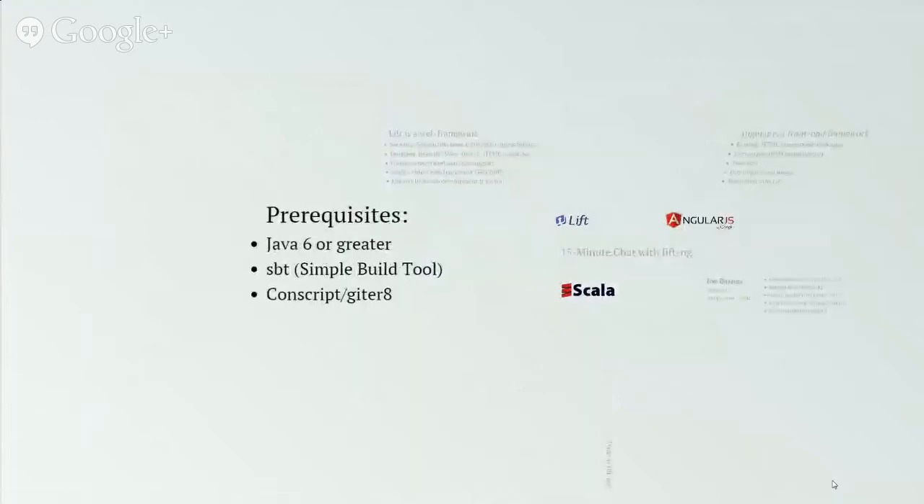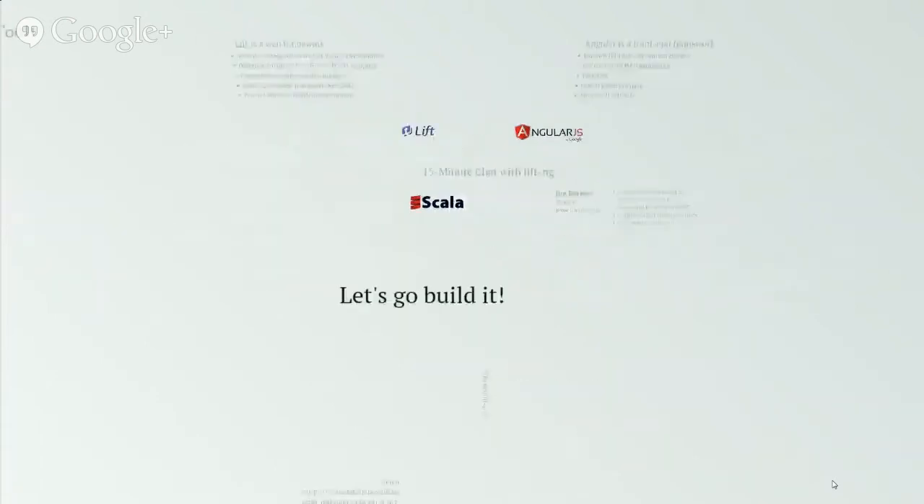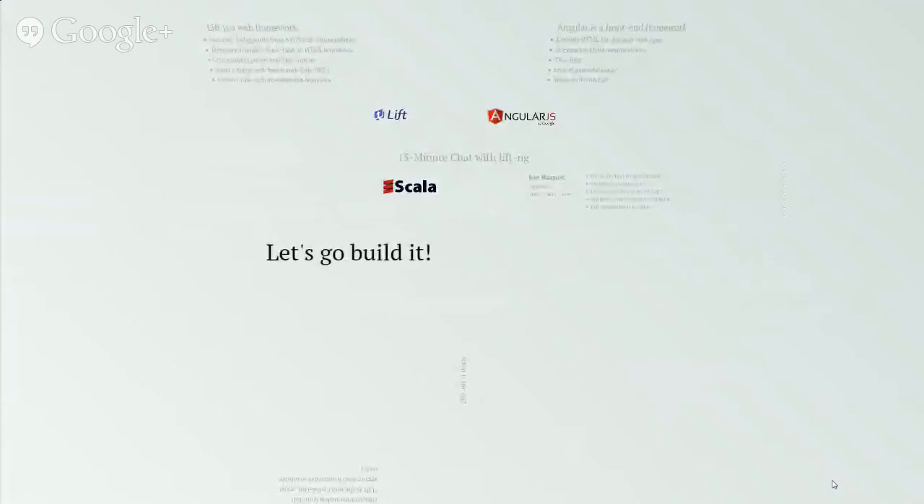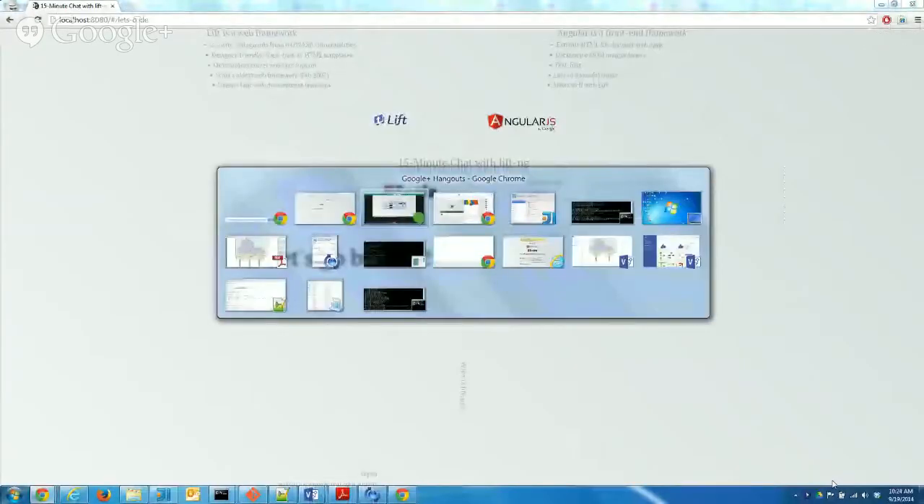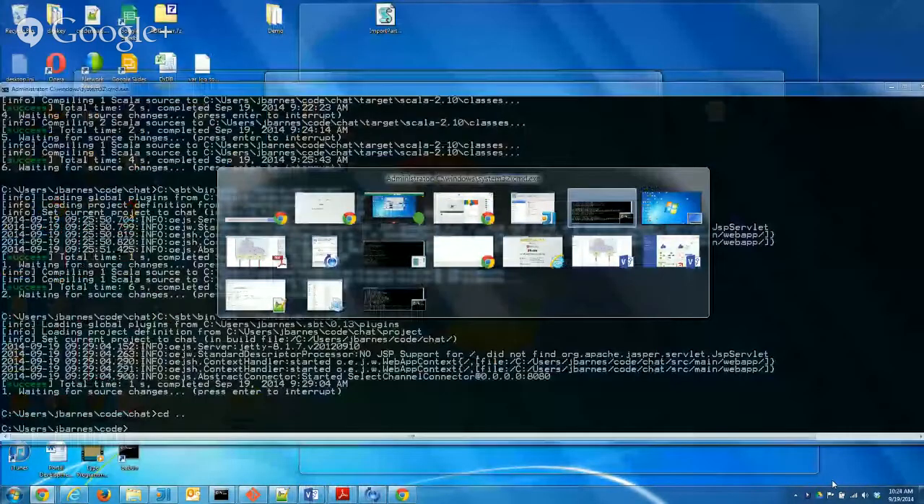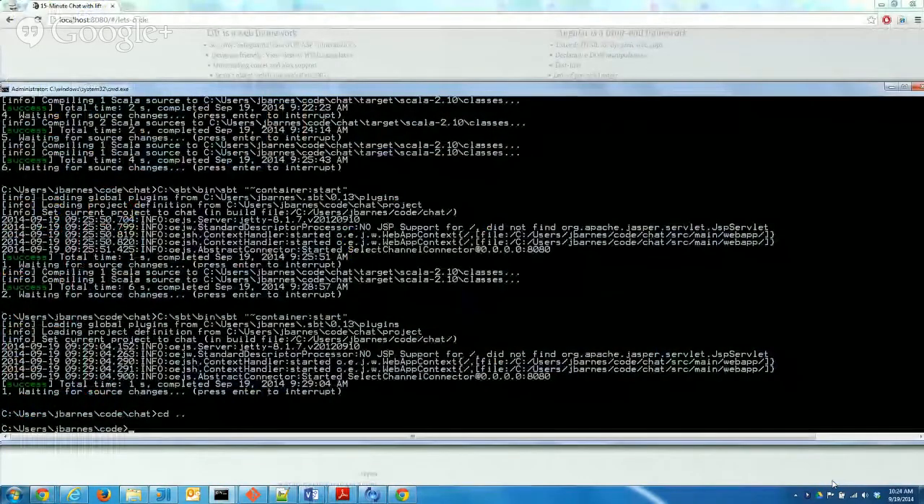So prerequisites, if you decided to go off and do this yourself: you'll need Java 6 or better, Simple Build Tool installed, and you'll need Conscript/giter8, and that's the thingy we're going to use to actually generate a sample project that's wired up and ready to go. All of these links are in the show notes, so you can go and do this yourself if you like. So what do you say? Let's go build it.